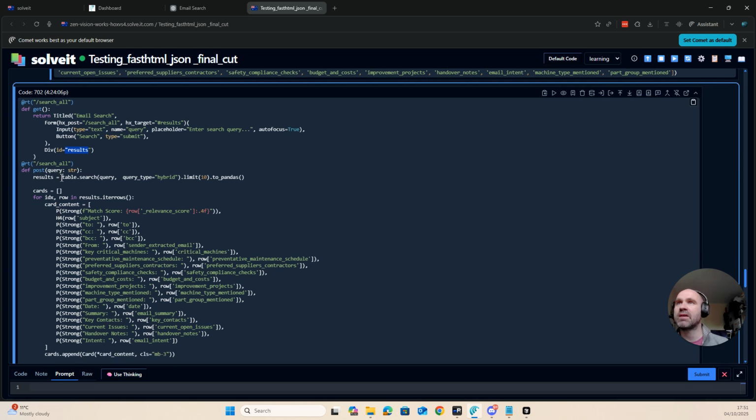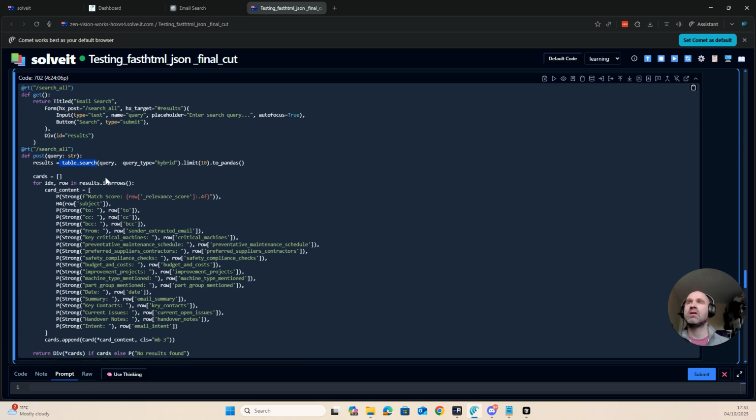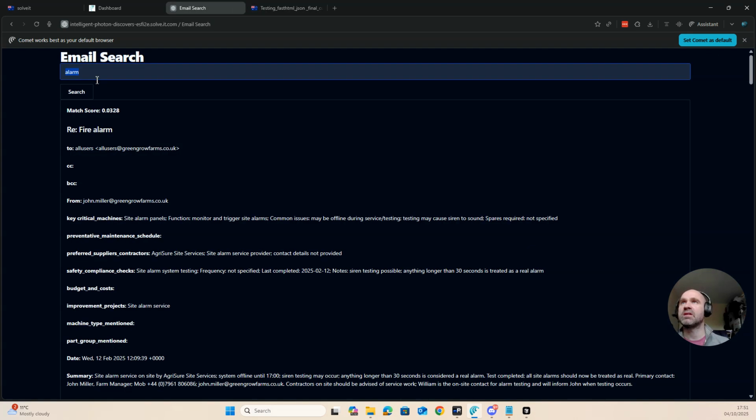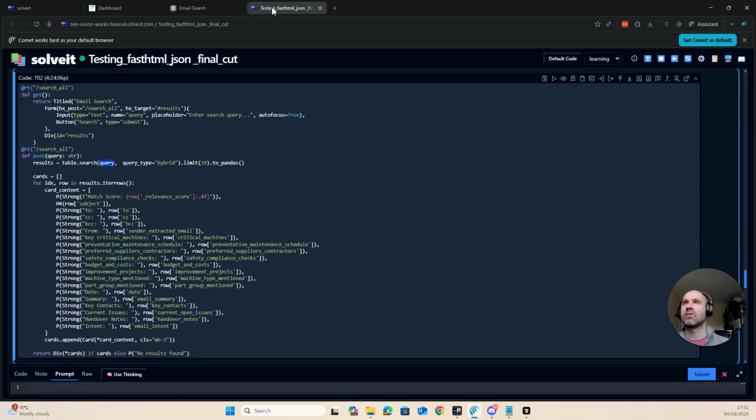This is doing a table search. So in LanceDB, it's passing in whatever the query is. The query goes into this search box here. And then we're doing a hybrid search. That's telling it to do a text search, but also using a vector search. And then convert that to a pandas data frame.